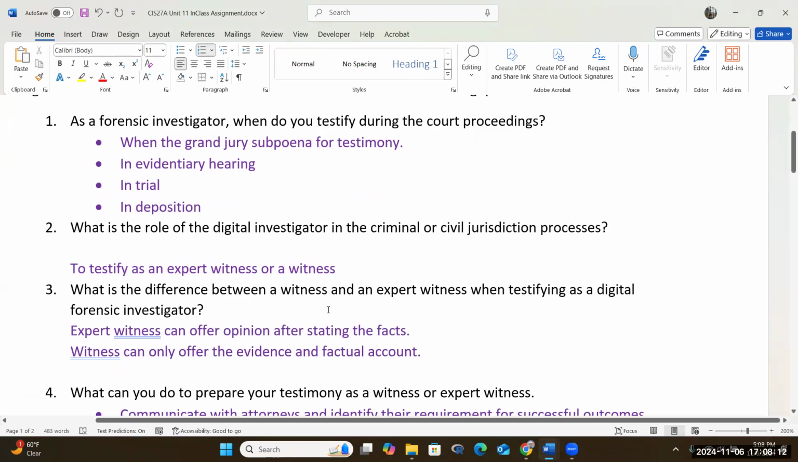Okay, so the difference between the witness and an expert witness when you're testifying for a digital forensic case: an expert witness can offer opinion after stating the facts. A regular witness can only offer evidence or a factual account. So if you are invited to participate in a court case as a witness, you can only state what is in your findings.